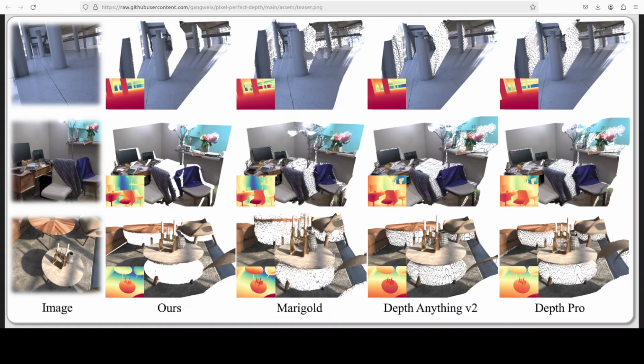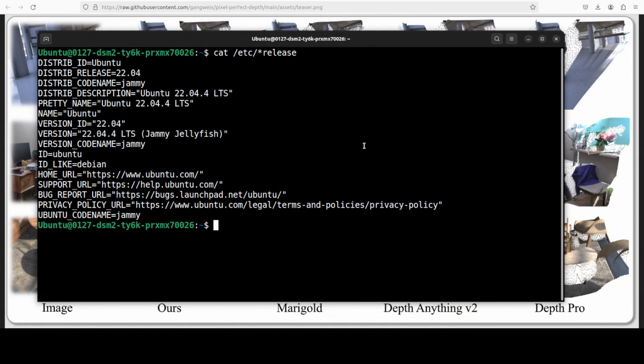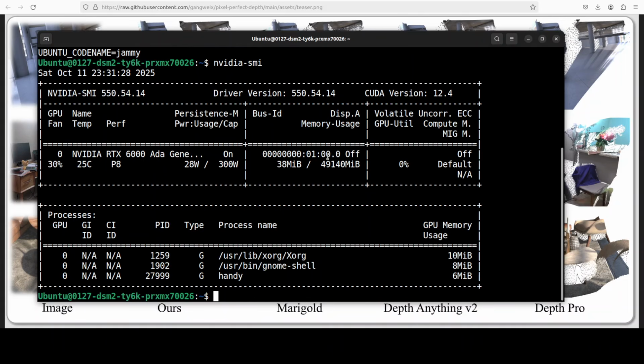Let's get it installed. I'm going to use this Ubuntu system. I have one GPU card, NVIDIA RTX A6000 with 48 GB of VRAM.